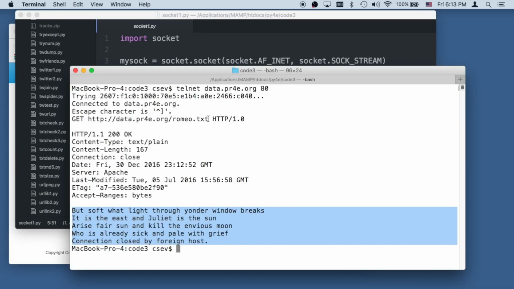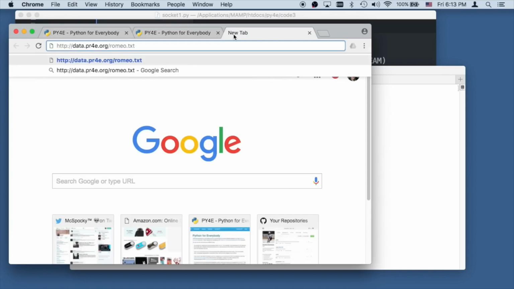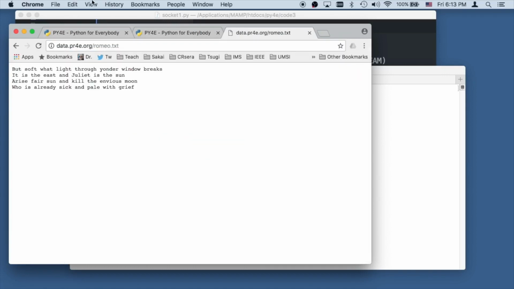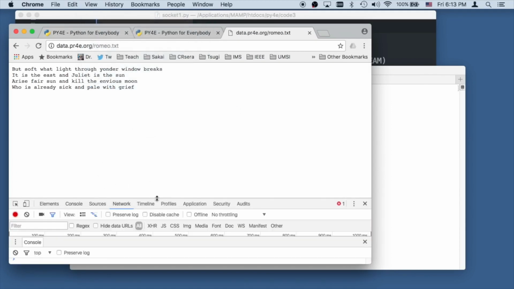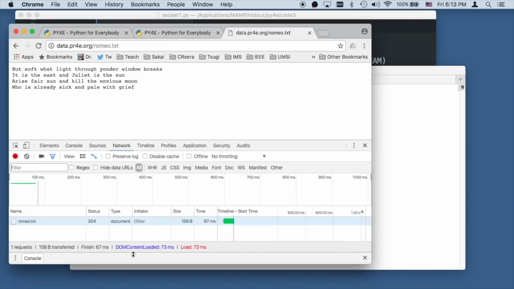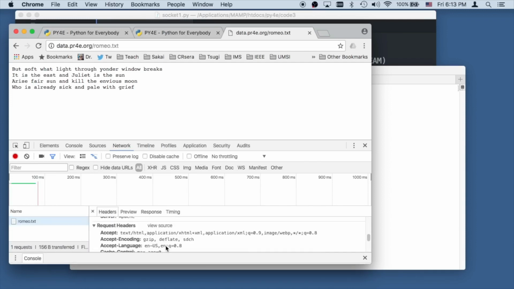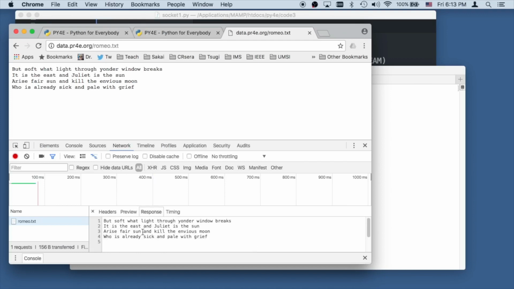If I was to go to this in a browser, right there, you would see, and if I turned on Developer Console and I went to the network, let's make this a little bit bigger, you would see that it retrieves this file romeo.txt, and it shows us the headers, and it shows us the response.